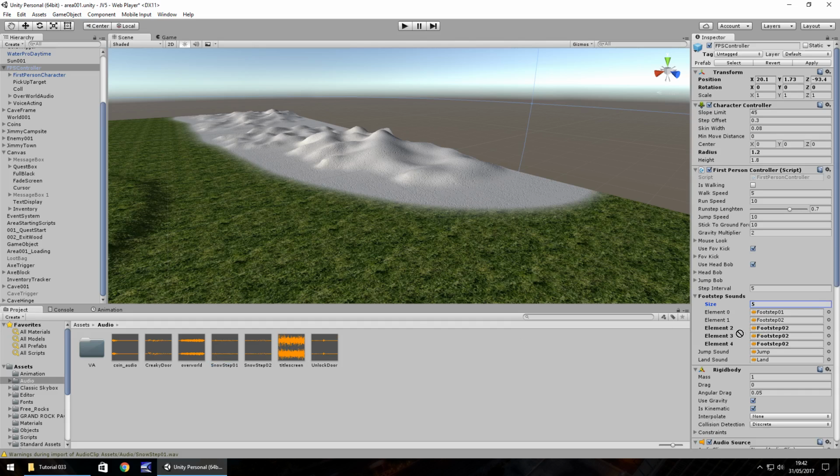So let's drag snow step 1 onto there, then snow step 2, and once again snow step 2 onto there. So we've duplicated snow step 2 twice. This is because we're going to use a random range later on. It can get a little bit tricky when using Random.Range.